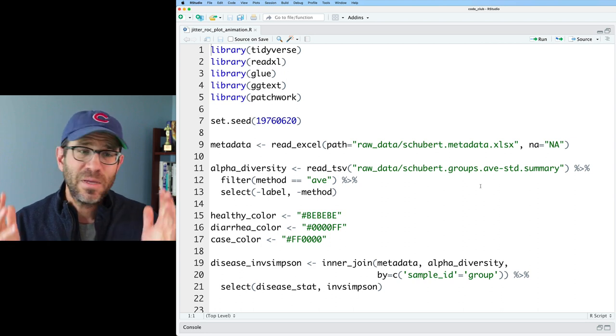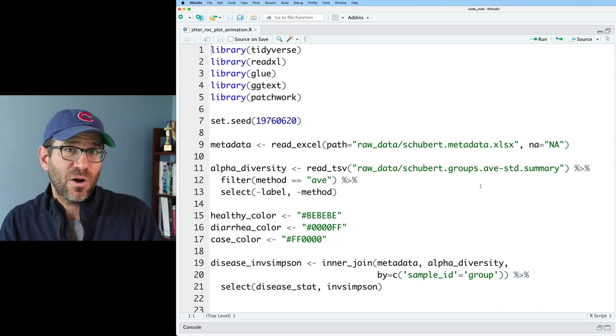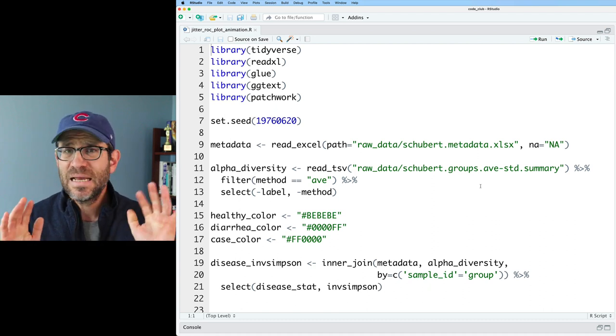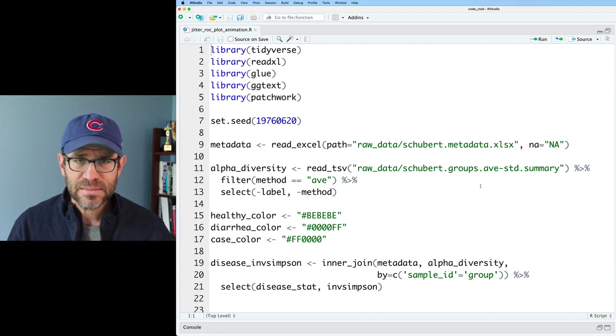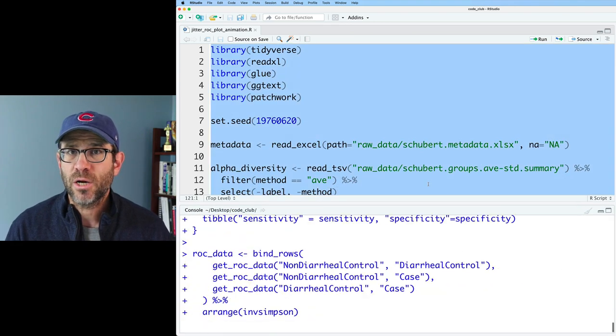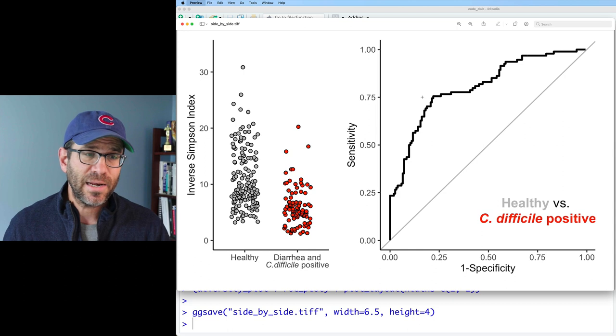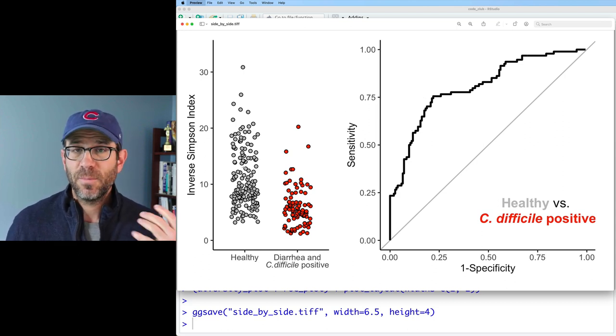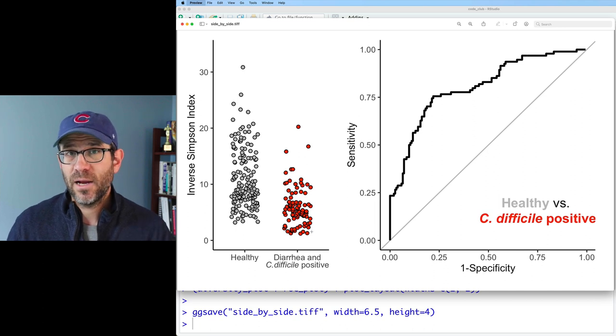I'd certainly encourage you to get the code so you can use it with your own data. You can use my code and experiment and try different things. Like I said, this is similar to what we've done in the past. Let me go ahead and load everything and run it and show you what this will generate. So this is the figure that's created from that code. On the left, you see the strip chart showing the inverse Simpson index for people who are healthy and those who have diarrhea and who are C.